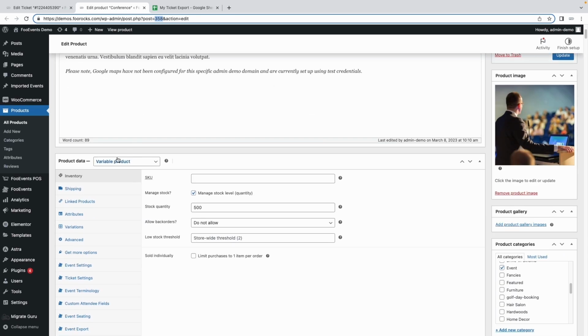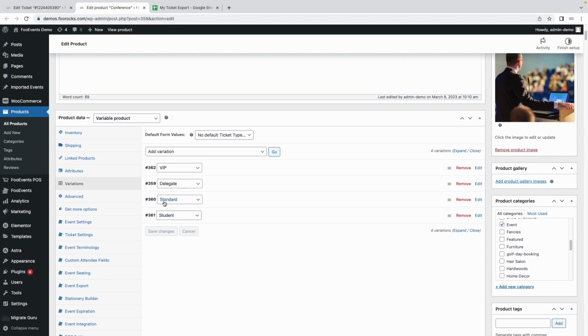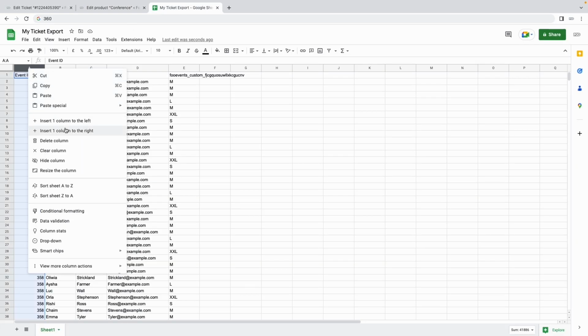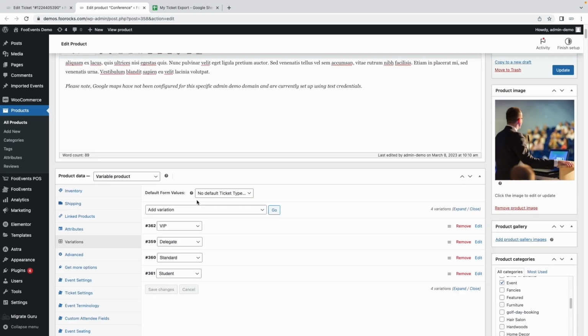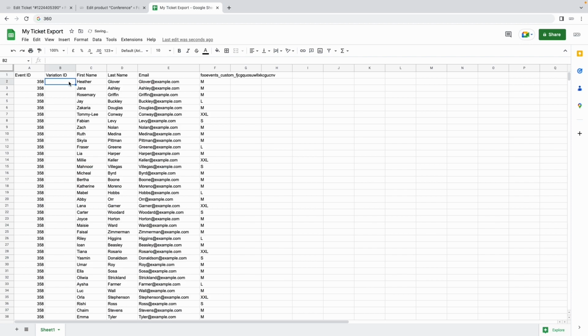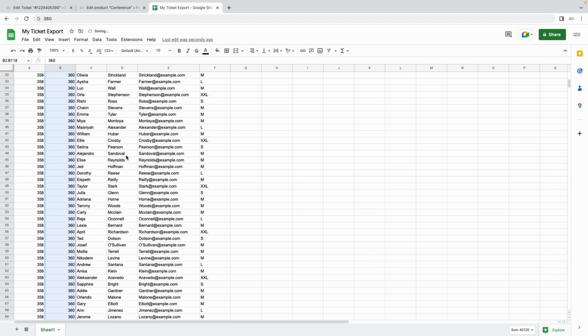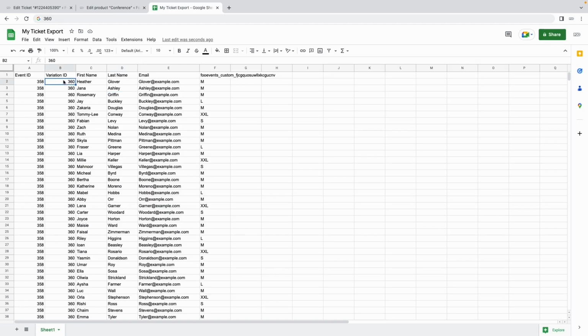Next, because this is a variable product, we'll need to specify the ticket variation. So here we have standard, delegate, VIP, and student. So I'm going to make them all 360. They'll be standard tickets. So to do that, we add another column called variation ID. We're going to make those all 360. Okay. And just to demonstrate, let's make a few of them 362 so that they are VIP tickets.